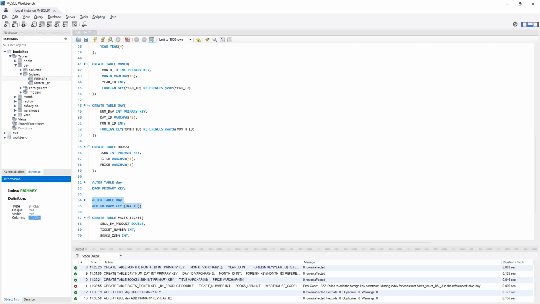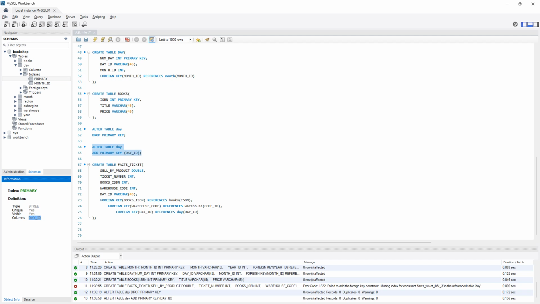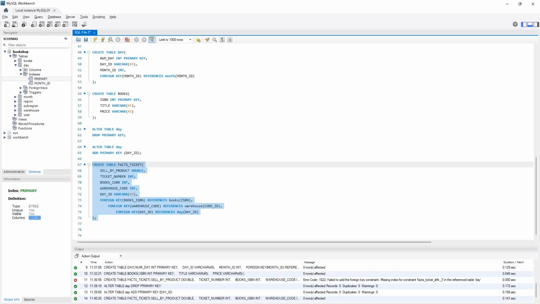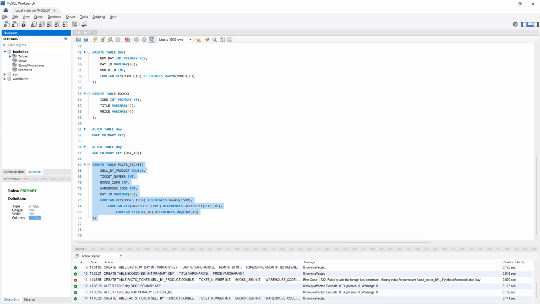Now I can then run this particular syntax again. You can see it is successful. If I refresh, I can then see that I've created my fact table. It has a lot of index. It has both book ISBN, warehouse code, and date. Now you have to start entering values.